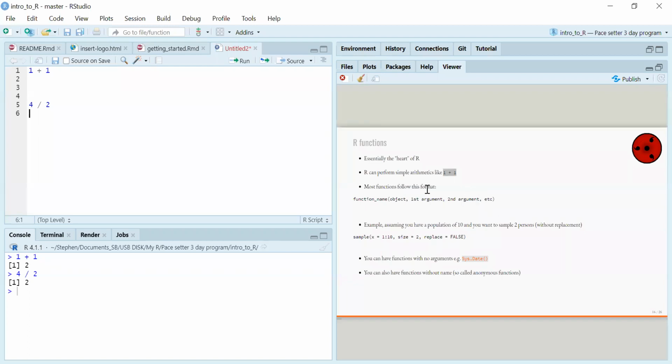But the majority of the things you'll be doing in R, you're going to be using a function that looks like this. A function name followed by an open bracket, the data you want to apply it on, and what we call some set of arguments to that function. And then you're going to have your closing bracket. And I'm going to give us an example.